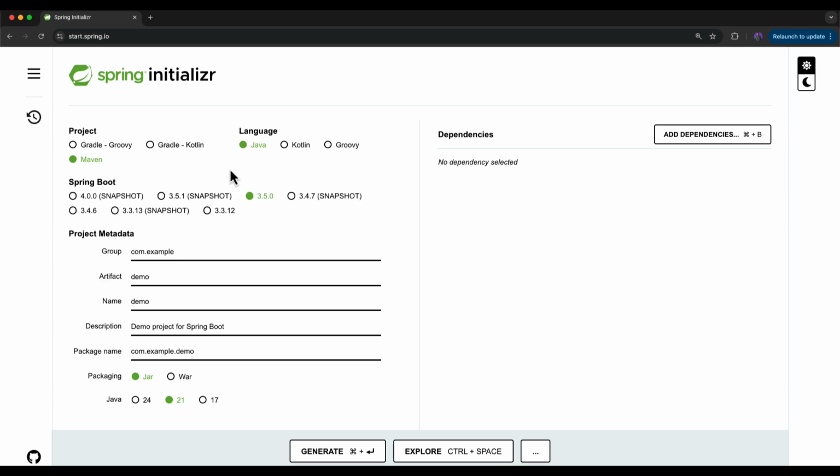Here we need to add the metadata details: the project name, project type, the language, Spring Boot version, and the artifact ID and group ID. All this information we have to enter. I'm going to select the project type Maven, language Java, and the Spring Boot version. The default version I'm going to keep, which is 3.5.0. At the time of this recording, this is the latest and stable version.